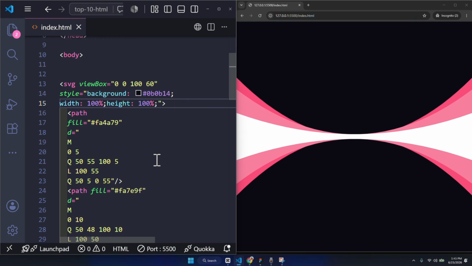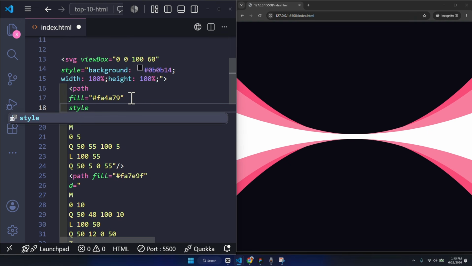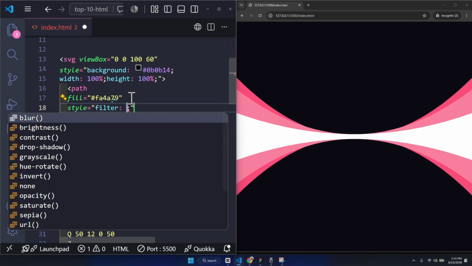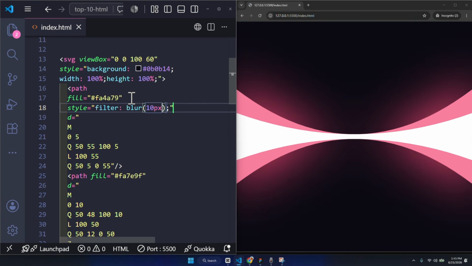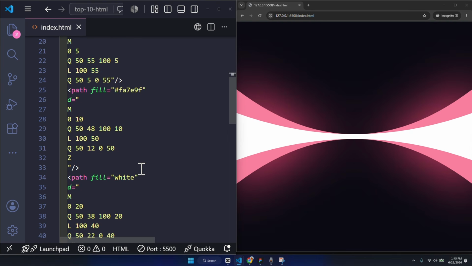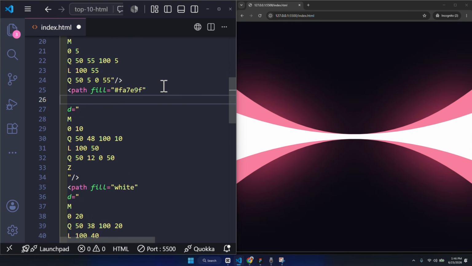In the outermost image, the largest layer, I will set the blur to 10 pixels to make it blurry. The 10 pixel value is adjustable to suit your personal aesthetic. Continuing with the second layer, it will also be blurred.